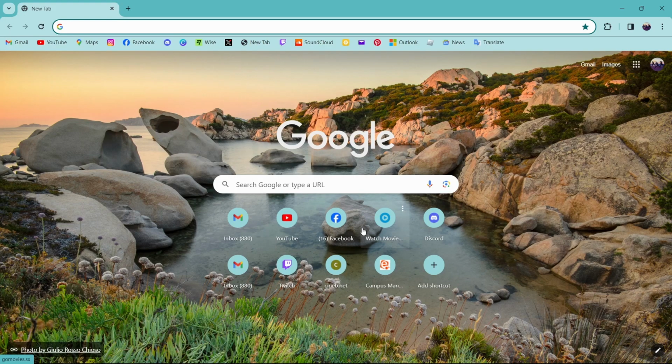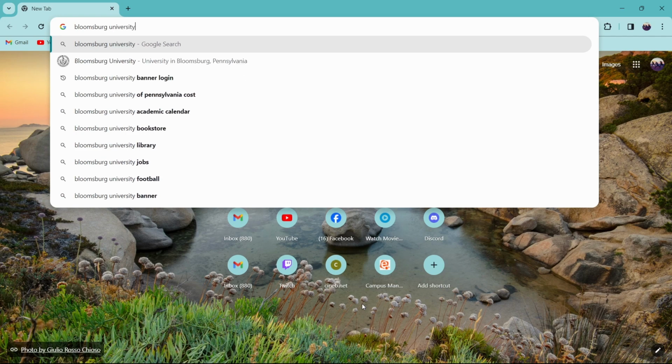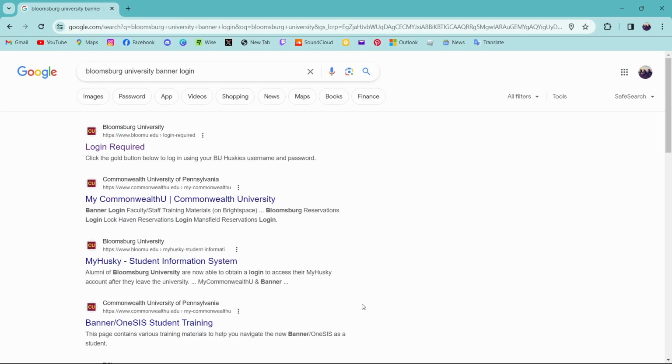So if you want to log into your Bloomsburg University account, what you can do is just open up a browser, and after opening up a browser, in the search bar you can search for Bloomsburg University Banner Login. And after searching for that, you will come up to this page where you can tap on this first option which says login required.